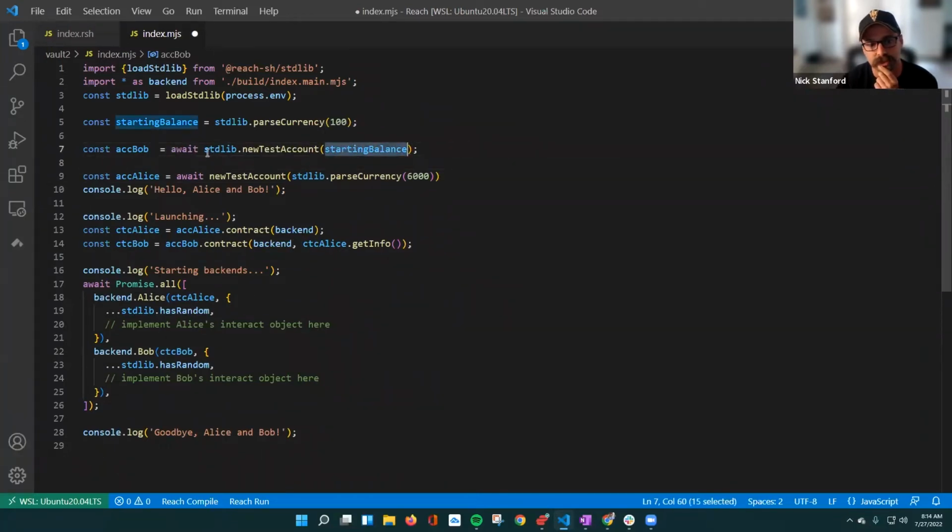What's the difference? Well, this constant is already storing the value of the currency parsed, right? Here, we're parsing it right here. We're not creating a new constant for that. And we're sending 6,000 of those tokens. Okay, so now Alice has 6,000 tokens in her wallet. Now we need to pay those 6,000 tokens, or a large amount of those 6,000, use any number you like.